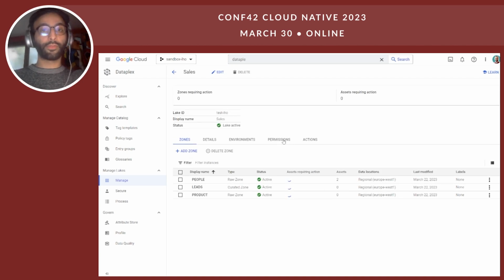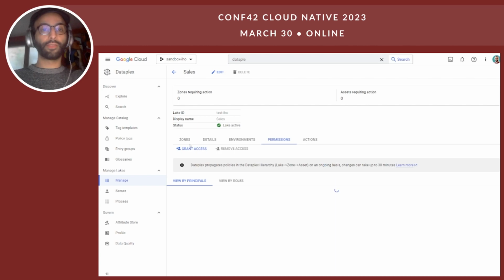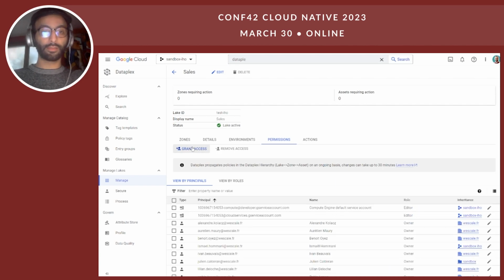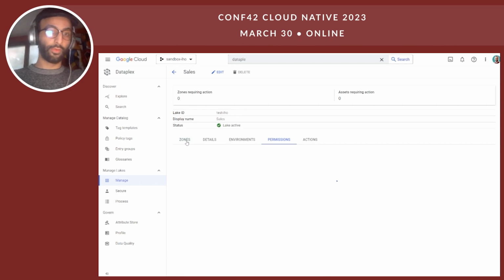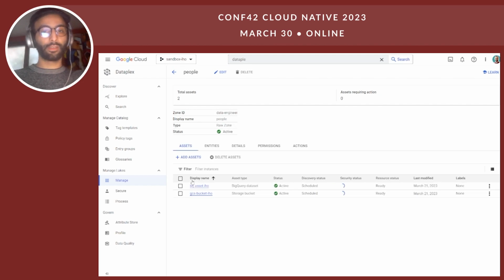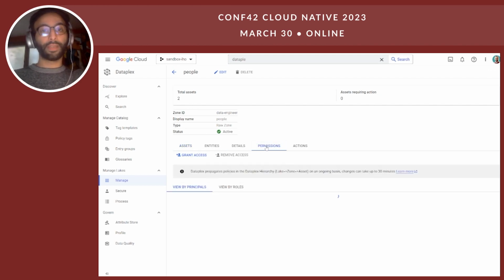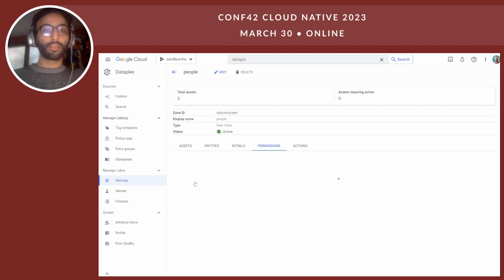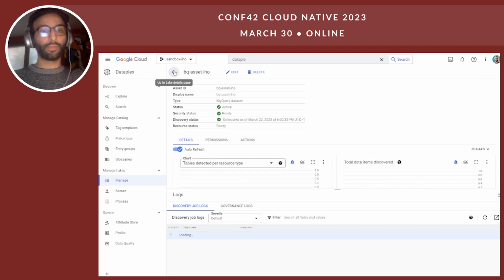For instance, we can federate the permissions on the different zones of this lake, and we can grant access to those specific zones. Here we have 3 different zones, one of which I created 2 different assets. So if I go inside the zones, I will be able to see my different assets. I can also create and delete the existing assets, and of course, add permissions on the zone itself, but also on the asset itself.